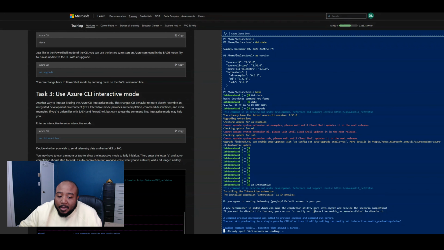You can skip preloading in a simple pass by Control-C or turn it off by setting az config set interactive.enable_preloading to false. So I was just telling you, you can set these things to false if you want. Any of the preloading and stuff like that. I mean, that's the best part of it, I guess, but some people may find it annoying.